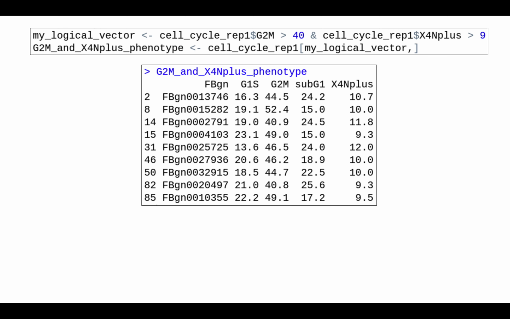And we can chain onto that, so we can say, all right, I also want to put another condition. I want them to have a G2M greater than 40 and an X4N plus value of greater than 9. And so we can do that by just using the AND operator and then chaining on another logical expression here.